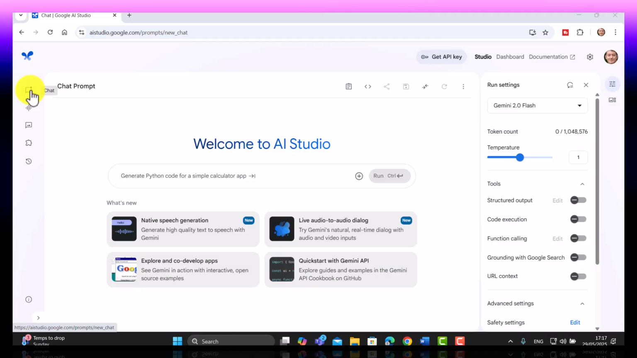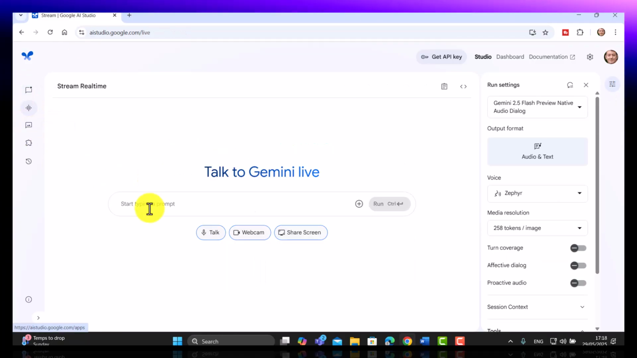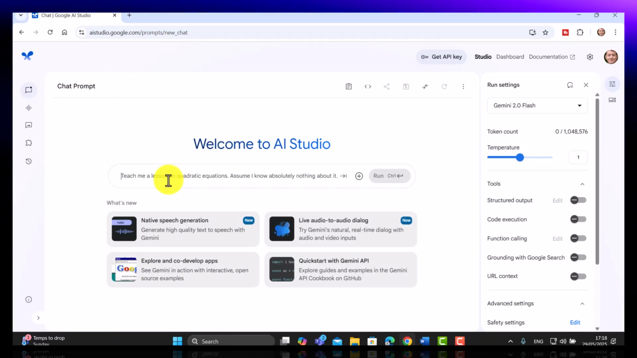So what I'm going to do is, remember, you can either write the prompt in here, that will work, or you can click on this button and you can kind of talk to it, okay? But what I'll do is I'm just going to write out a prompt and let's see if it works.